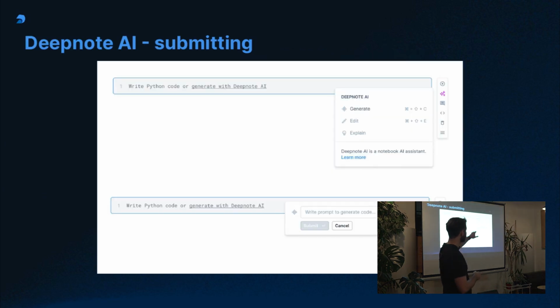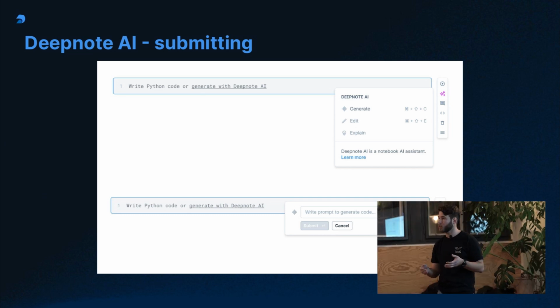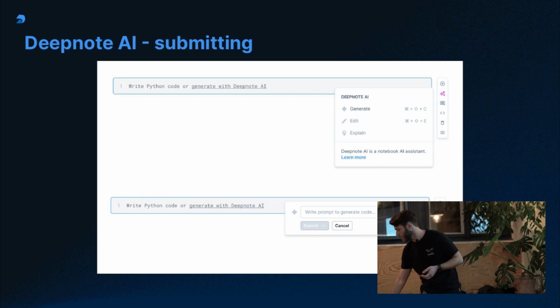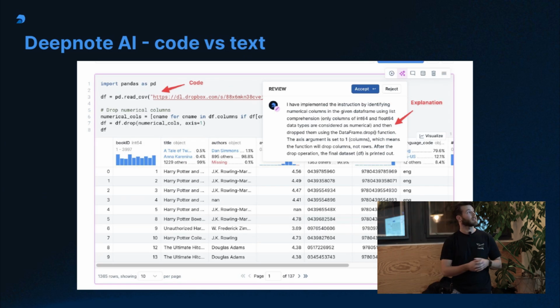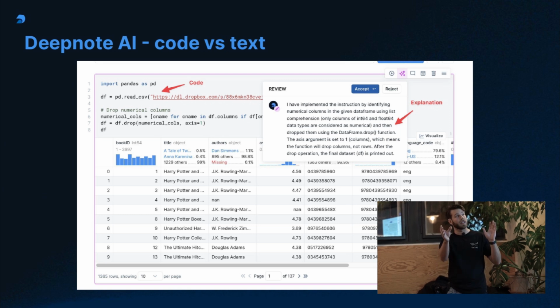But we actually did add those purple sparkles into the product next to every DeepNote block. And if the user clicked on it, they would get a series of commands specifically designed for a use case within DeepNote. So generate code, edit code, explain some code. If the user clicked on one, they would get a text input to enter their prompt. If they submitted that prompt, they would get some code and some textual explanation of any changes made displayed next to it.